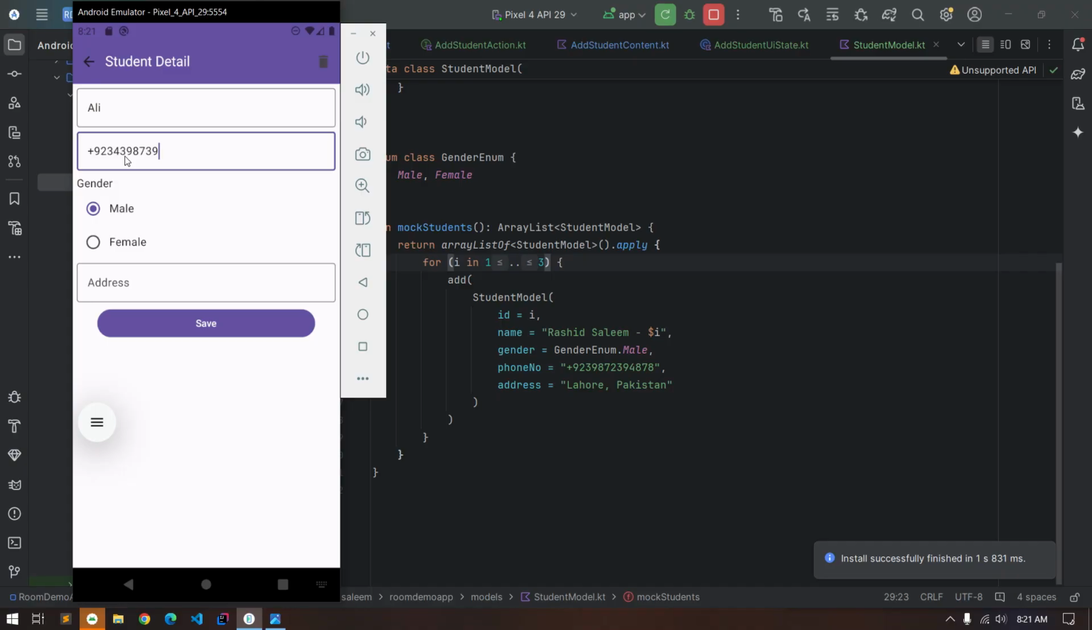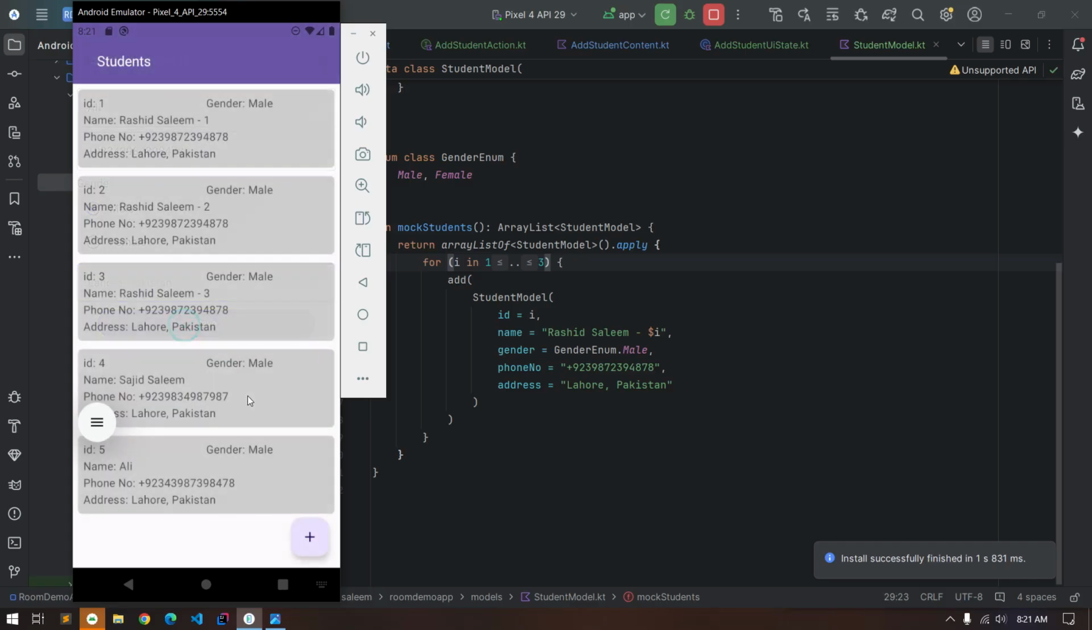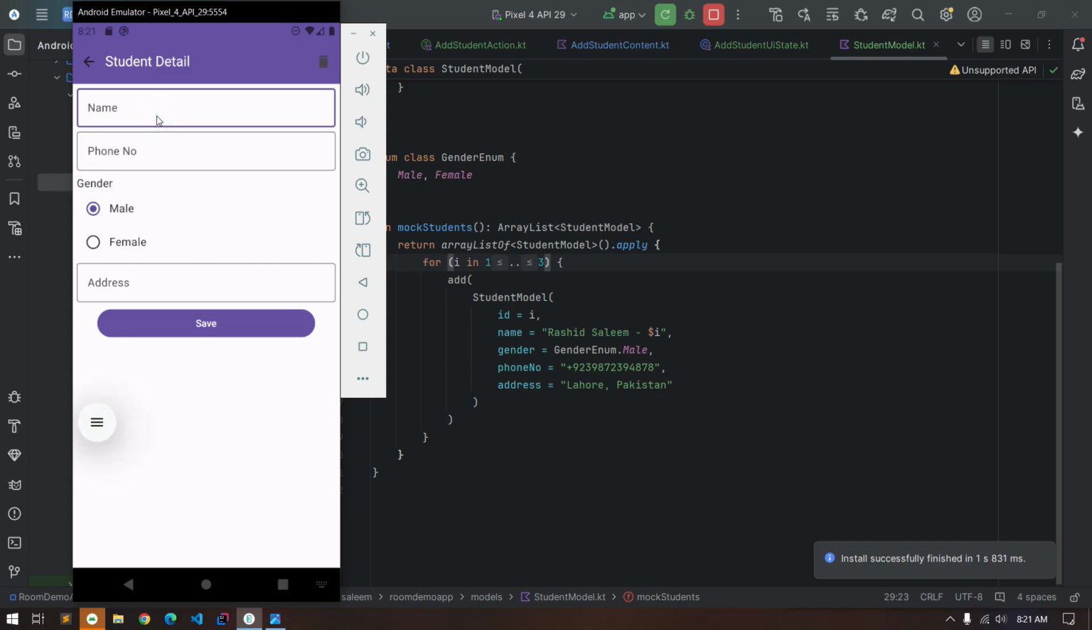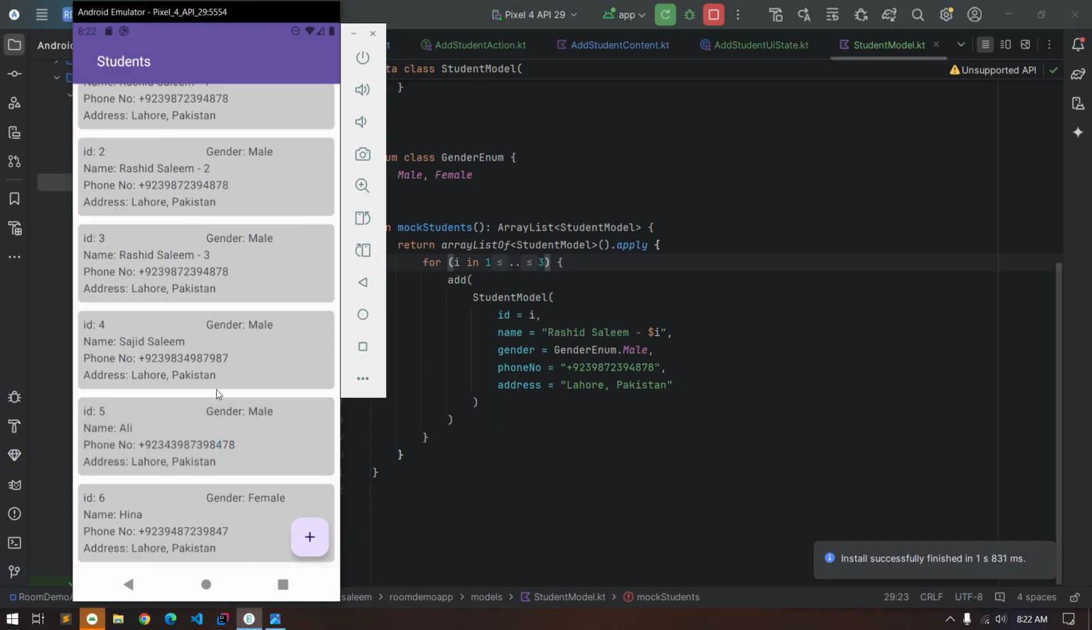plus 923245 something, and address Lahore, Pakistan, and let's insert an entry of the female gender. So let's name any XYZ, let's say a shorter name Hina, 92 anything, and press female, Lahore, Pakistan, tap on save, and that student has been added.